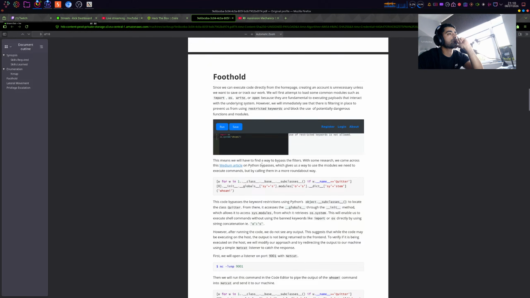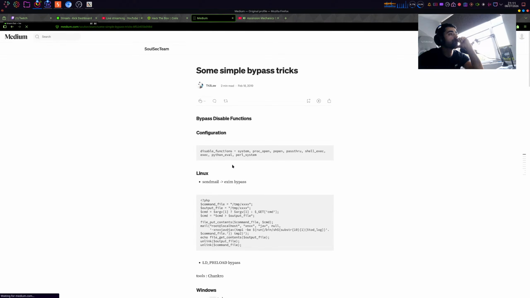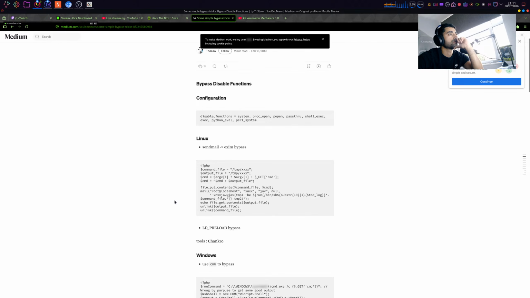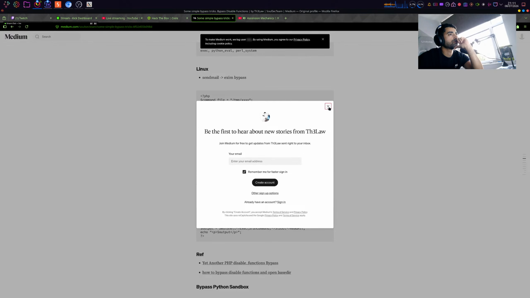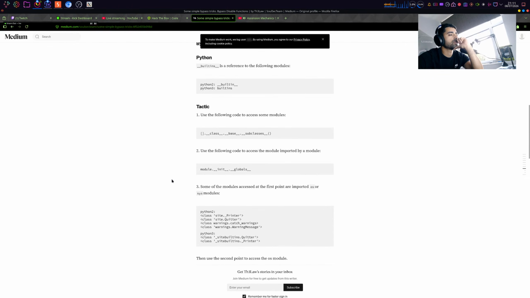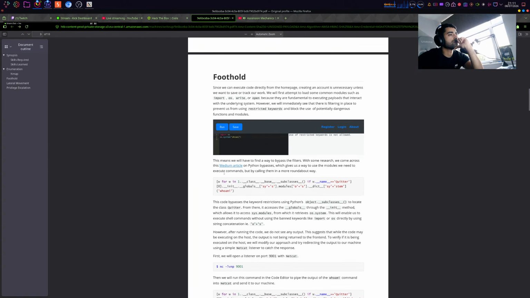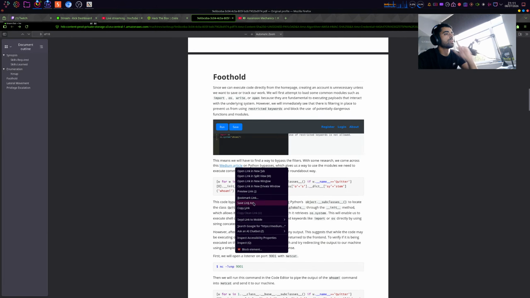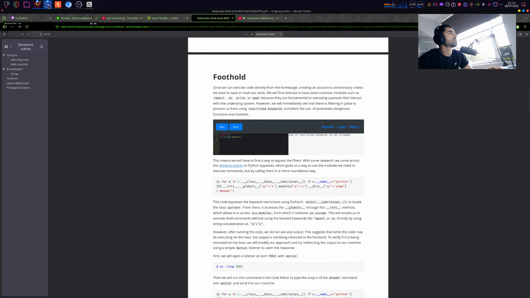This means we have to find a way to bypass the filters. With some research, we come across this Medium article. What Medium article? Okay, I did not see this Medium article. And wait, was that on the Medium article?